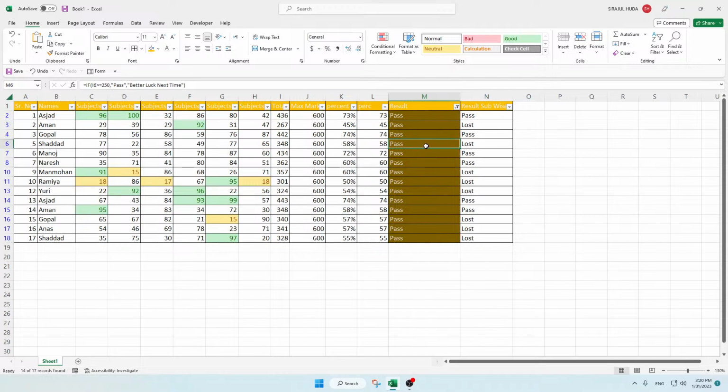Now my condition is I want whoever is pass in result, and in subject wise who is fail, there also I can apply a filter. This filter is similar to when you do shopping like on Amazon or Flipkart. That time you apply a filter if you want to search for any laptop. You apply first what laptop you want, then which company, then what RAM. So you apply more than one filter there. Same thing we can apply here, more than one.